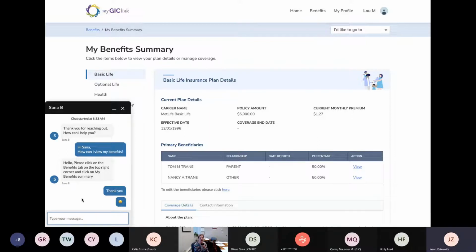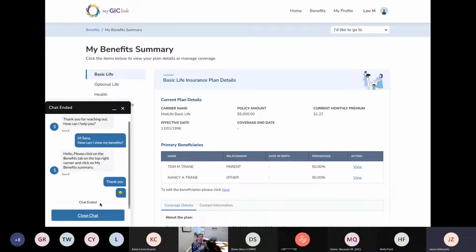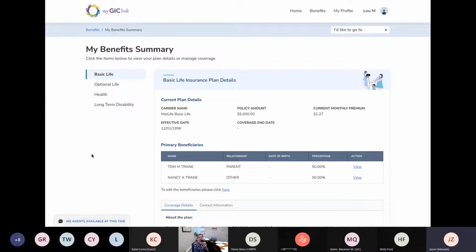Great. So now from here, when I'm done, I can just click the X to close the chat. Because I clicked that X, it's going to make sure I didn't have butterfingers and ask me to confirm I'm ending the chat. Yes, I'm confirming ending the chat. Chat has ended, so I can click the X again or click close chat, and it's gone. It's going to say no agents available at this time for just a few seconds while it's rerouting back into the system.